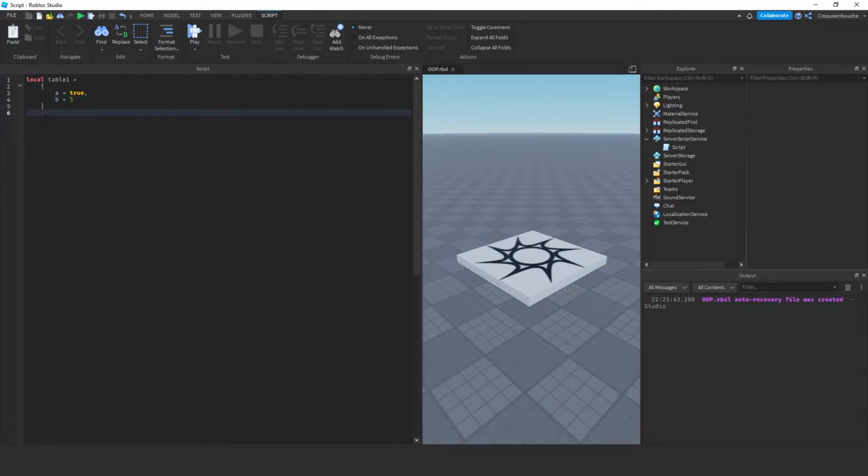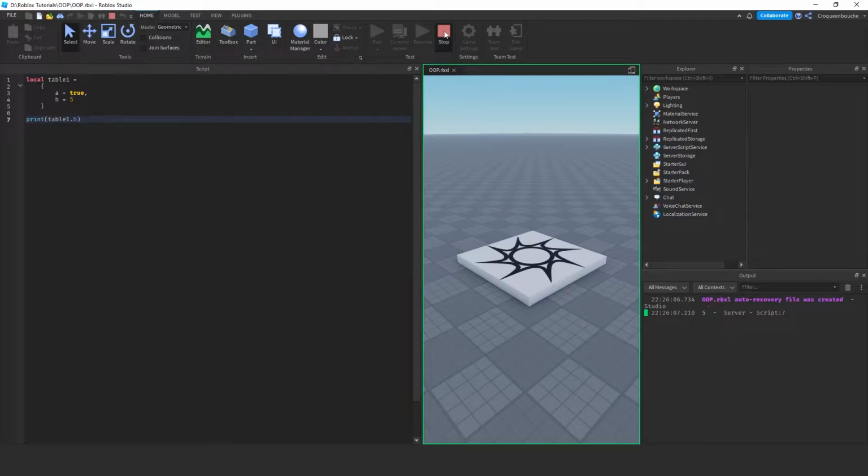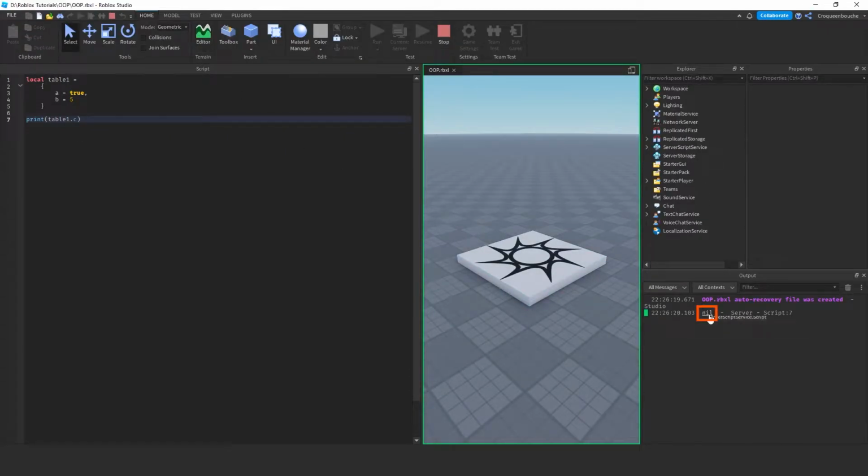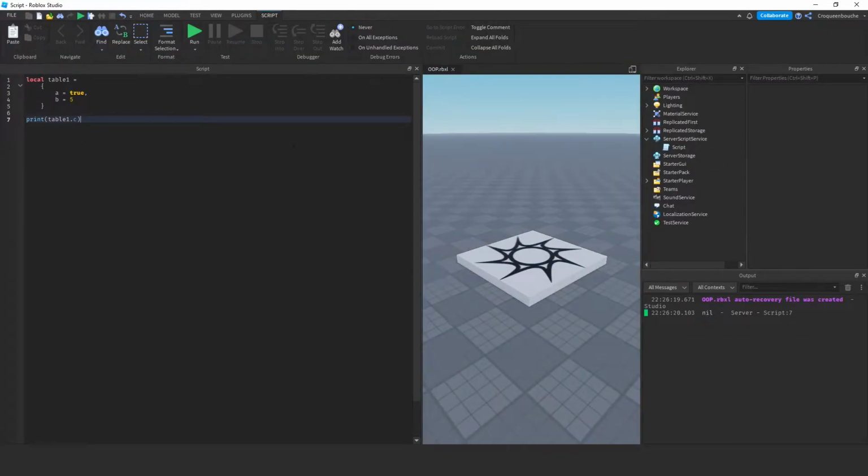Let's print some elements. Print table1.b, let's say. If I run this, we can see the value 5 here. If I try to print another element like C, which is not defined in the table, if I run it, it will return nil. These are very basic behaviors of the table data structure in Lua.